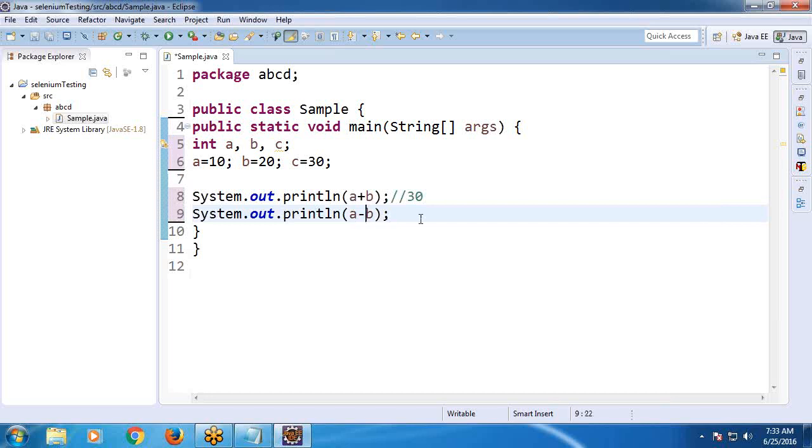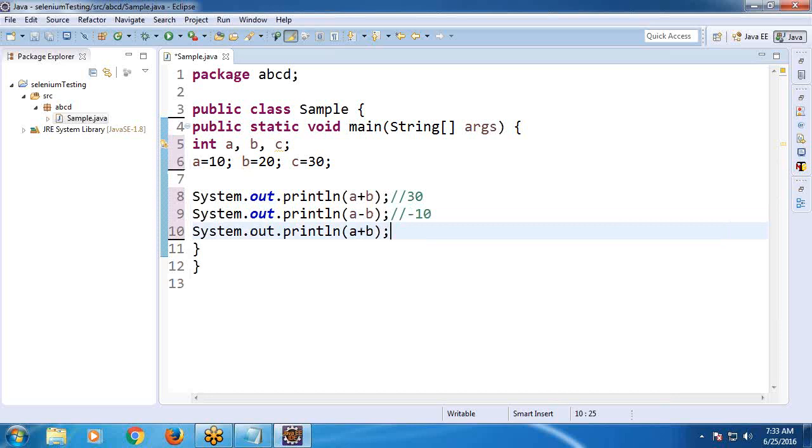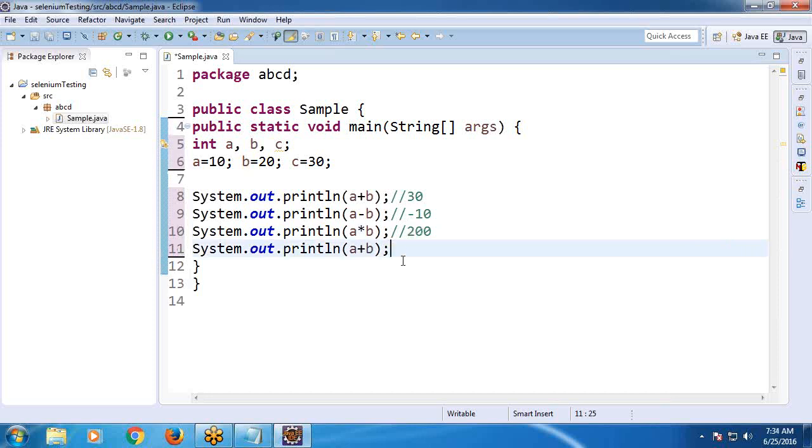A minus b. It will return minus 10. Next, a multiply b. It will return 200. Next, division.